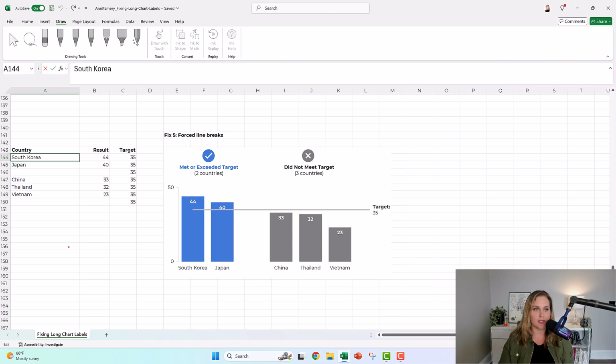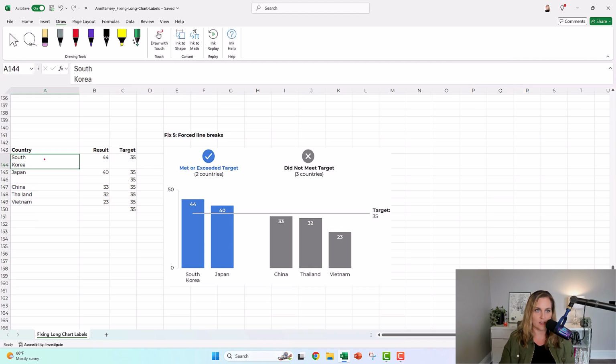So a forced line break, I would suggest, would be Alt Enter. Okay. You're going to have to look at your keyboard to do this. You're going to click in between the 2 words where you want the line break, and you're going to hold down Alt, and then do Enter, and it makes a new line. You can see it in that cell. You can see it up here in the formula bar, and then you can see it in the chart.